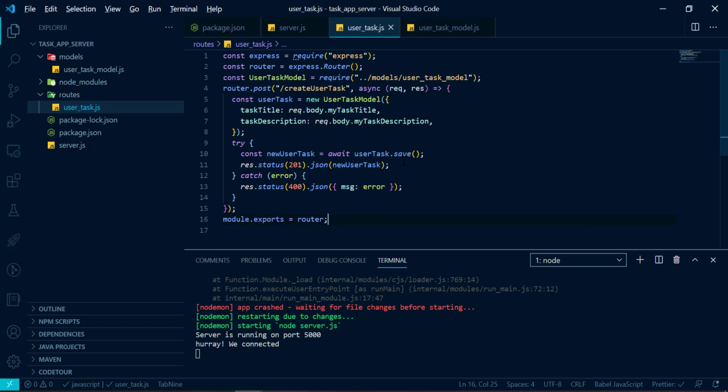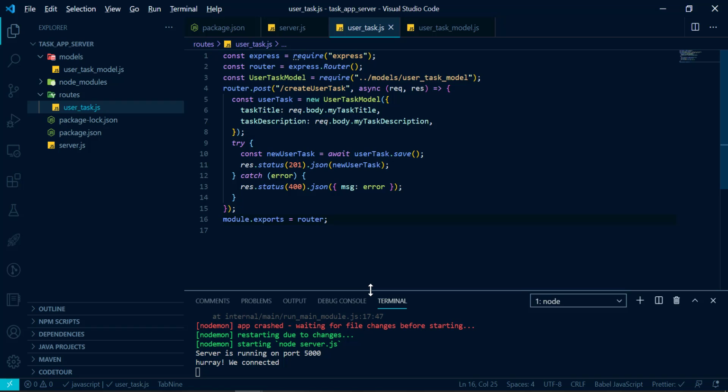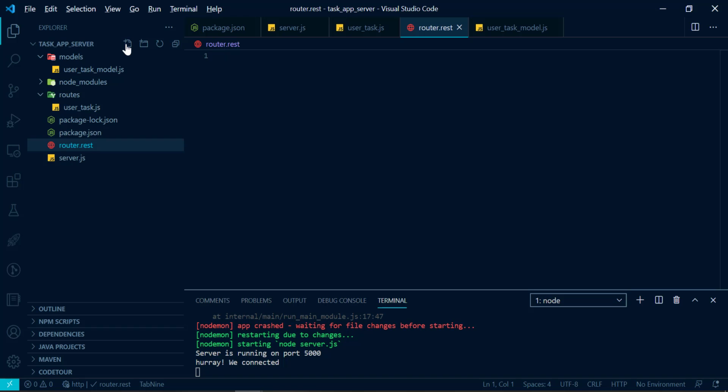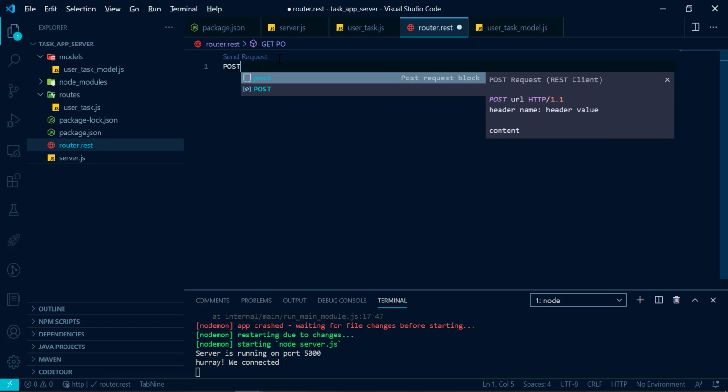Let's say you have the server side code ready, but you don't have the front end code ready. So you don't have to wait to see if your code is working fine or not. You can just install that plugin and make a file, router dot rest. The .rest extension is very important. Whatever we write here acts as our dummy front end and we can send data from this to our server. So let's make a post request using the endpoint which we created right now.